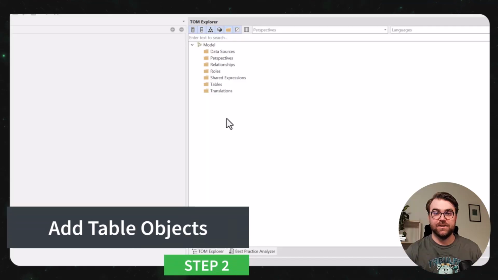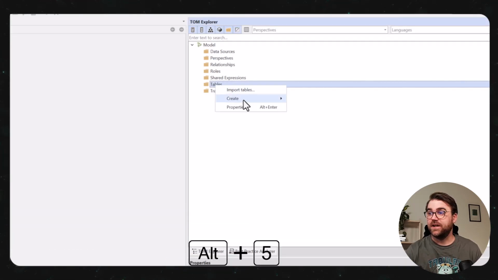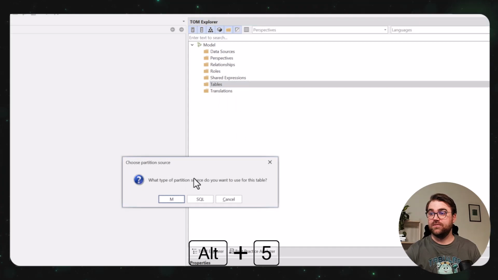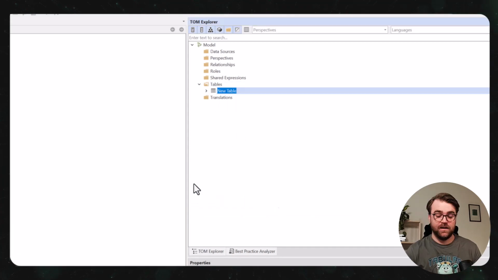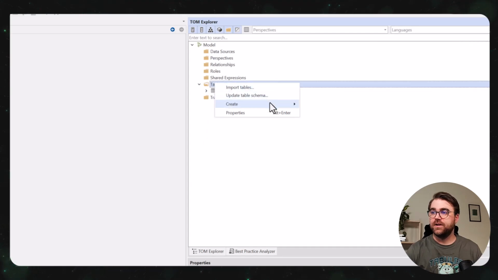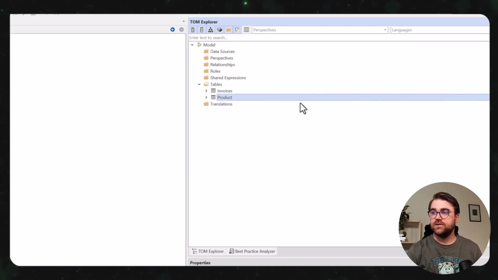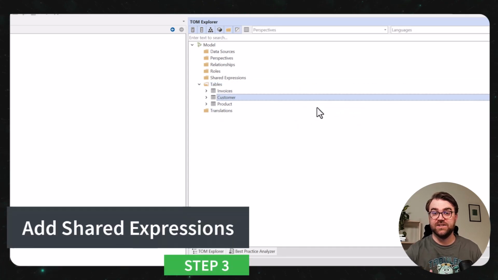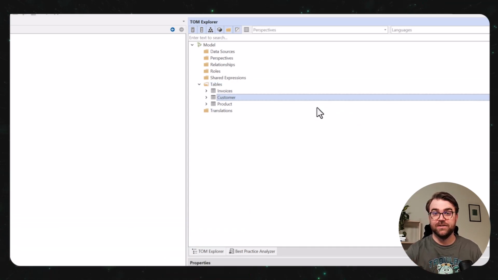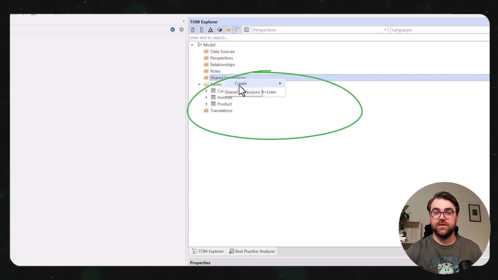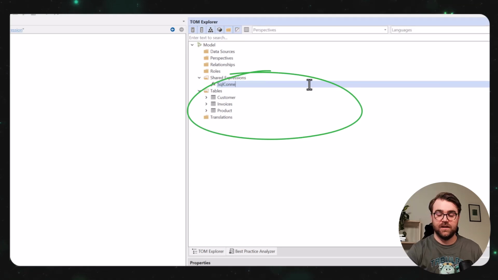The second step I'm going to take is to create my tables. I'm going to right click on Tables, create table, choose an M partition, and create my invoices fact table. I will do the same to create the product dimension and the customer dimension. The third step is to start adding shared expressions to my model so that I can reuse those later for connection strings. For my model, I'll create a SQL connection string as a shared expression.